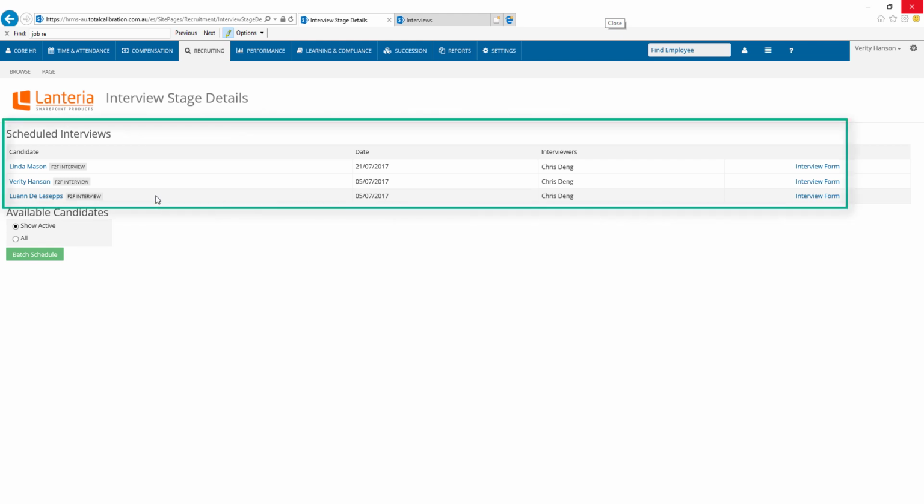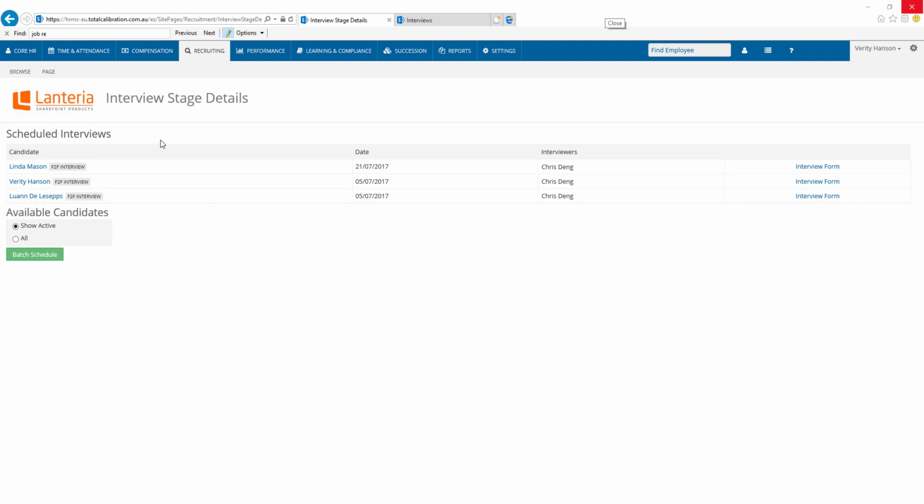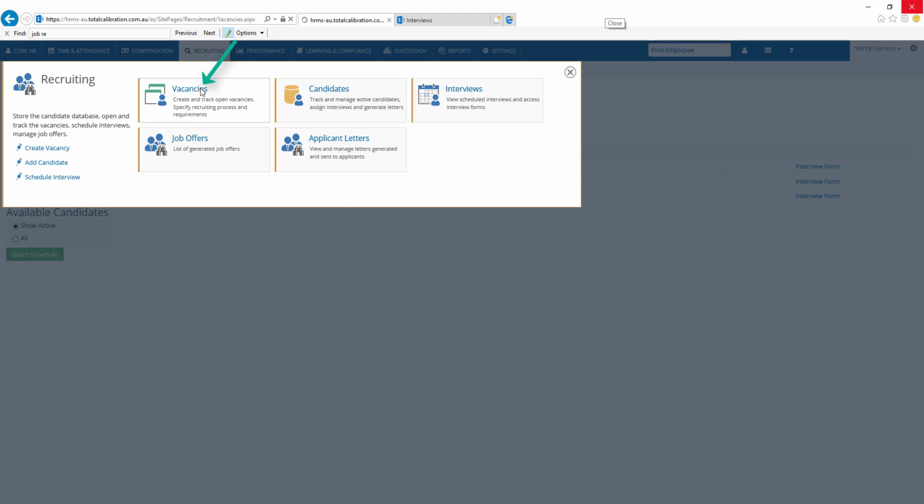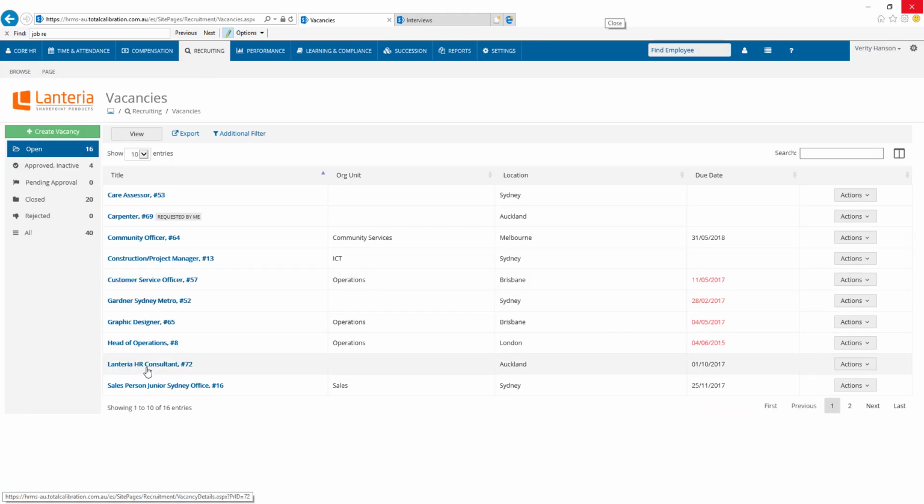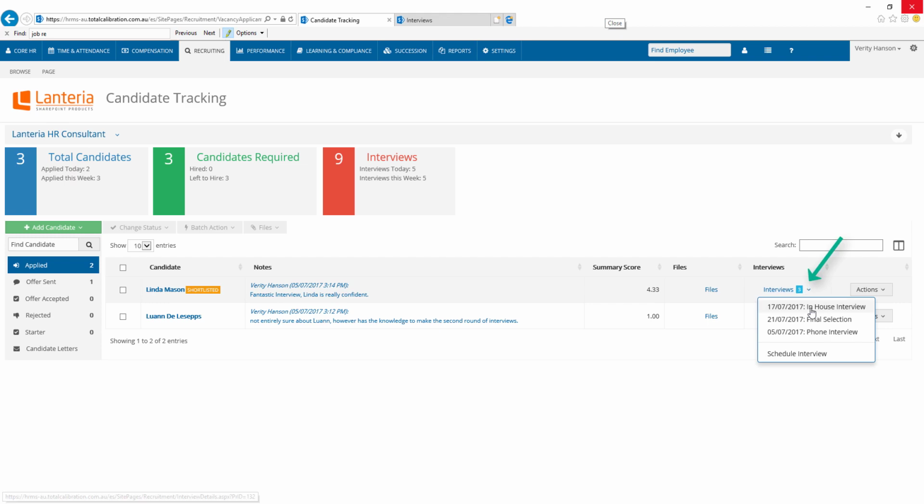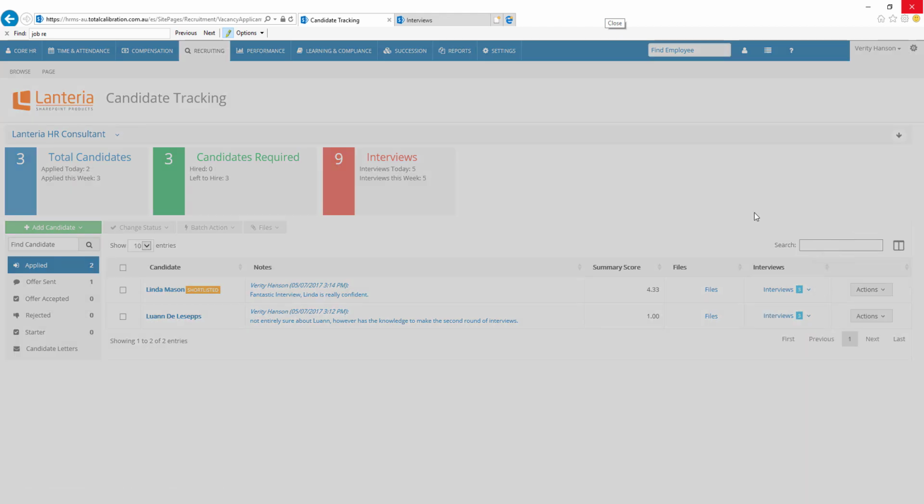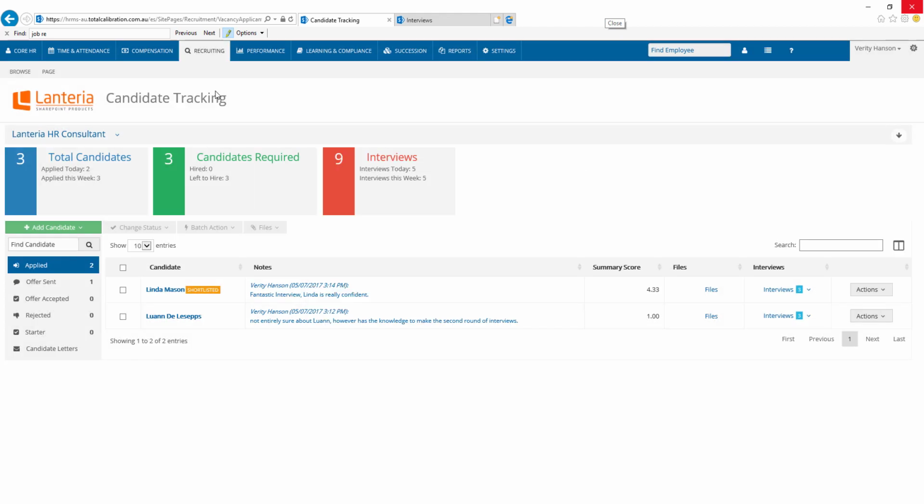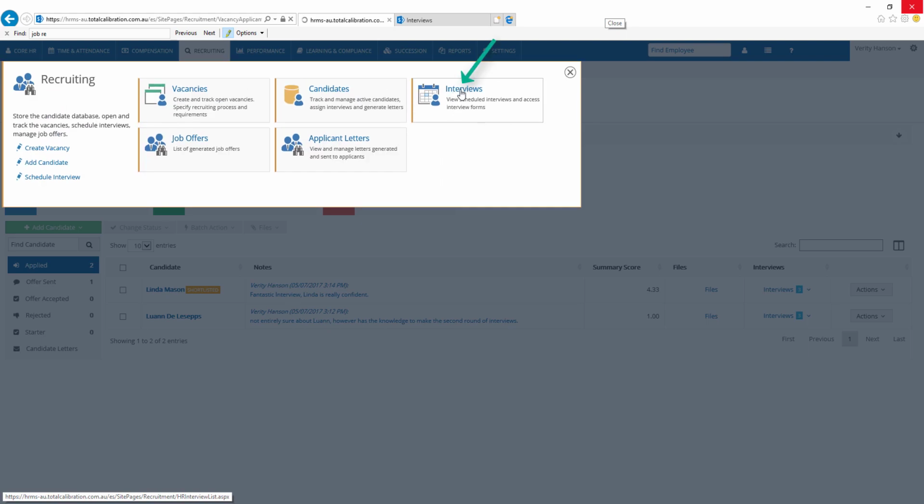Once saved, the scheduled interview prompts email notifications to be sent to the selected candidates and the interviewers with calendar invitations. During or after the interview, the recruiter can complete the form. You can access the form from here. You can also access the form via the vacancy and the candidate details by selecting the relevant interview to the right of their name. And you can also access the interview form via the interviews calendar.